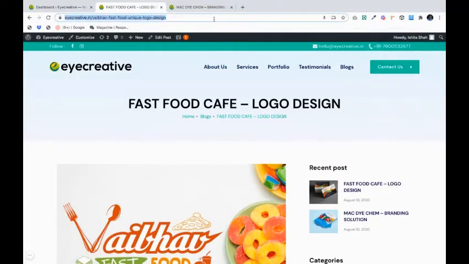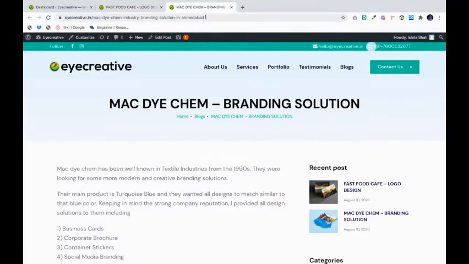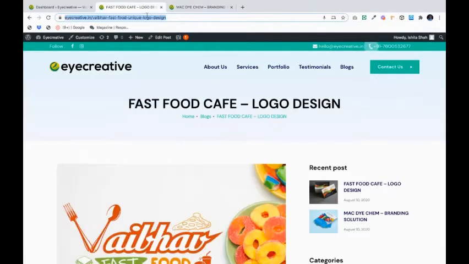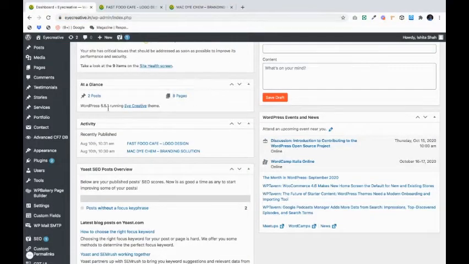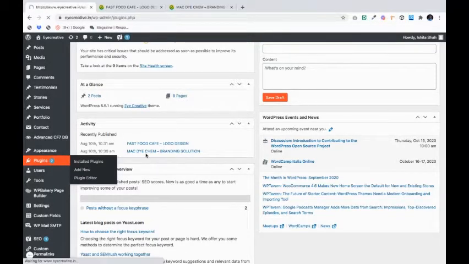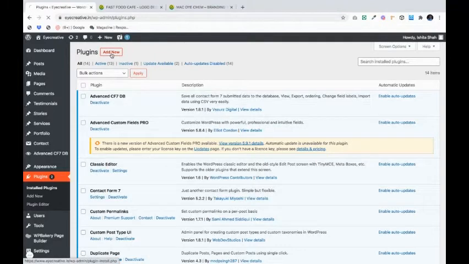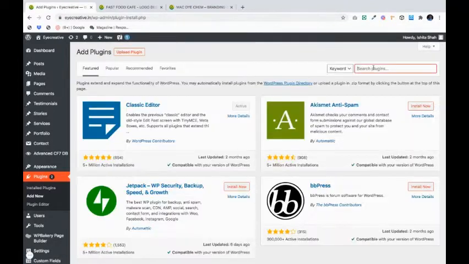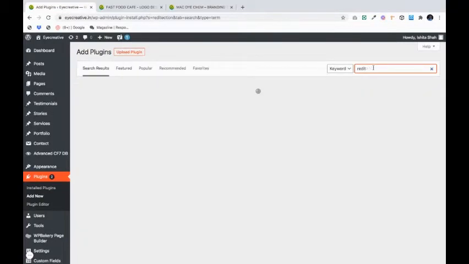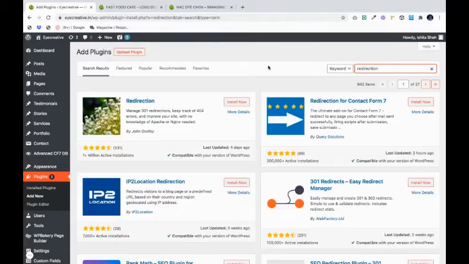We will be redirecting one of my pages on the website to another page. So this is the URL I will be redirecting to this URL. I'm just copying this URL, and I'm already logged in to my WordPress site. I'm going to the plugins menu, click on add new, and I will type redirection.